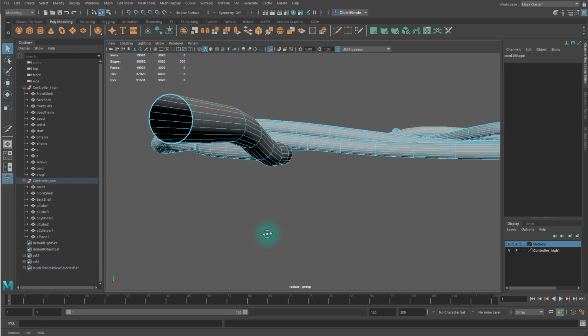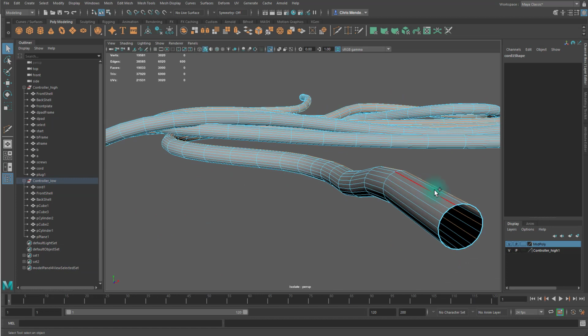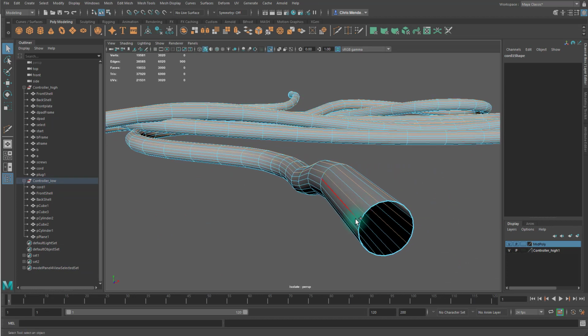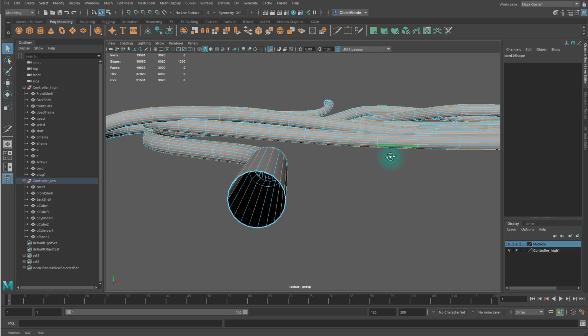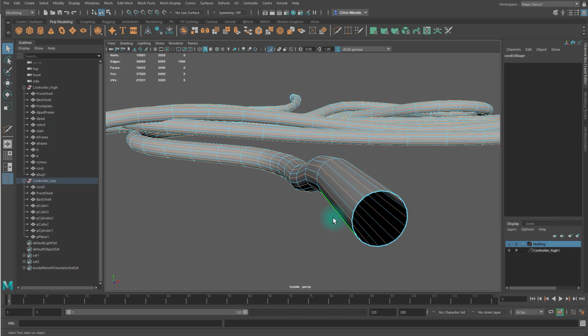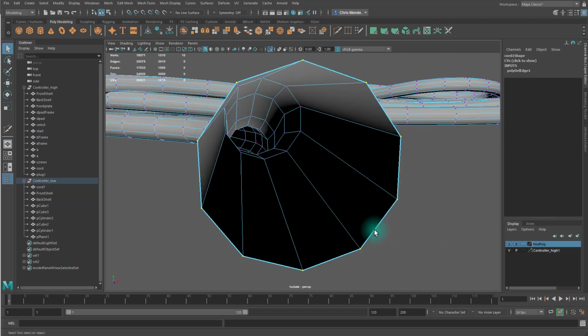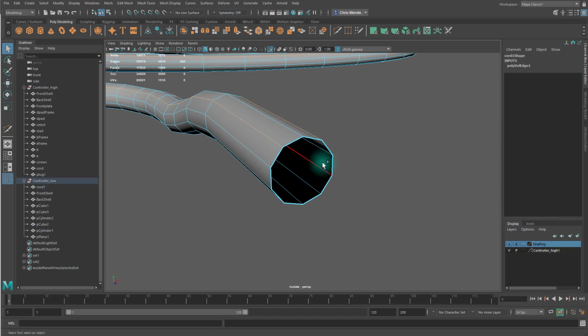We'll only ever see this from the side. We'll never see it from the end where it's circular. So we can delete quite a few of these. I'm going to start by selecting every other edge loop. Hold Control and hit delete. And then I'll do that again.